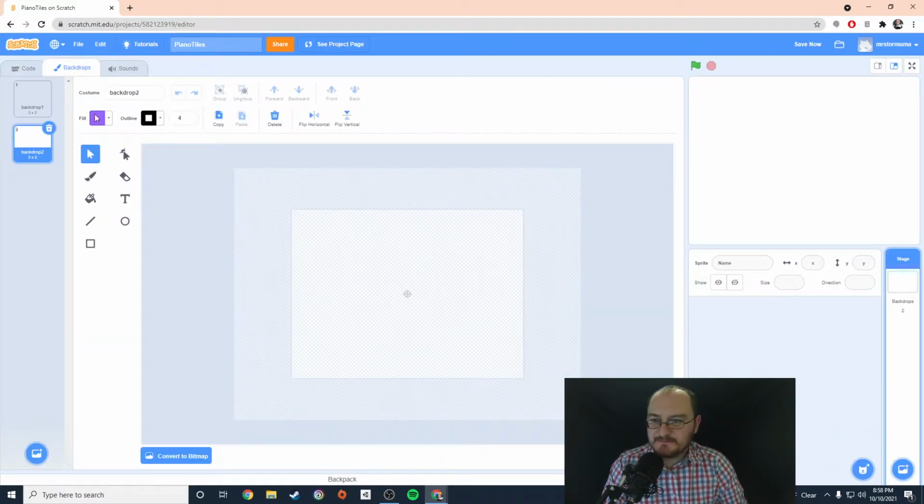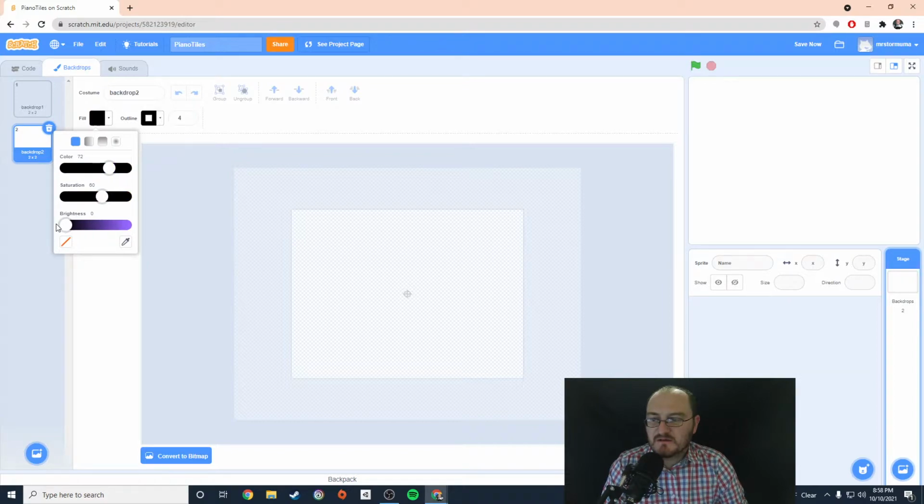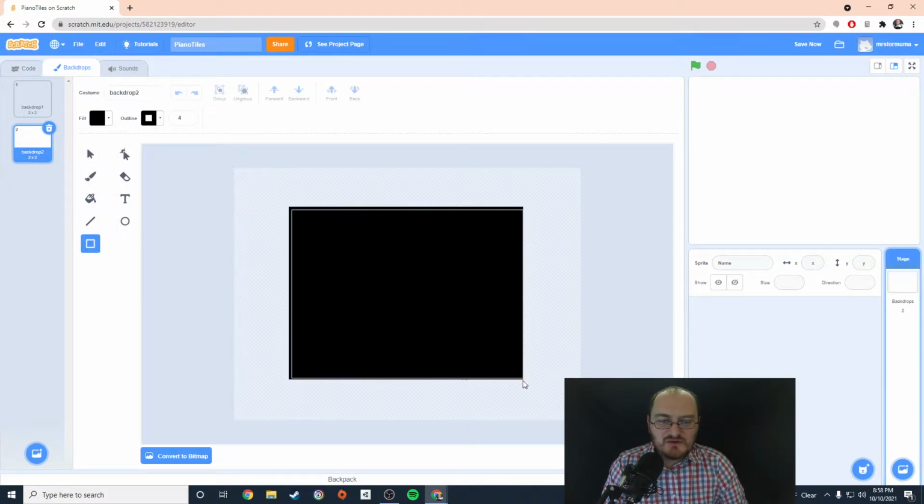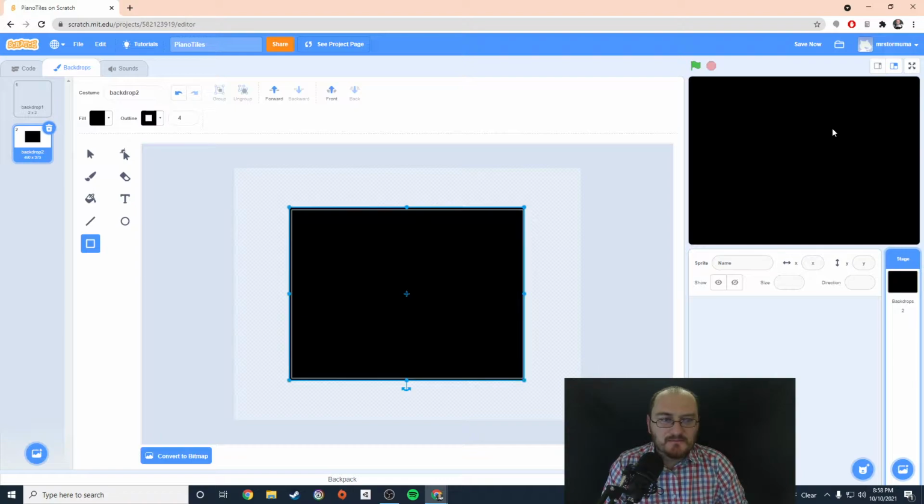We'll go into Paint. And I'm just going to take a square here, and I'm going to set the fill to the color that I want. I'm going to make mine black. You can make yours whatever you want. And then I'm just going to drag across the whole background here. So now we have a fully black background.